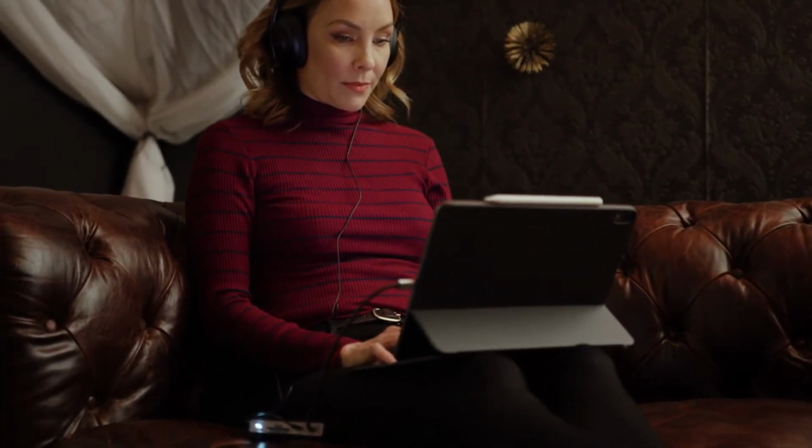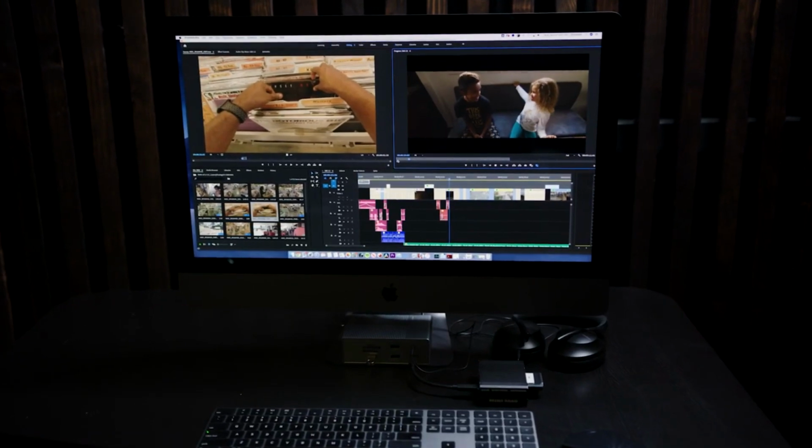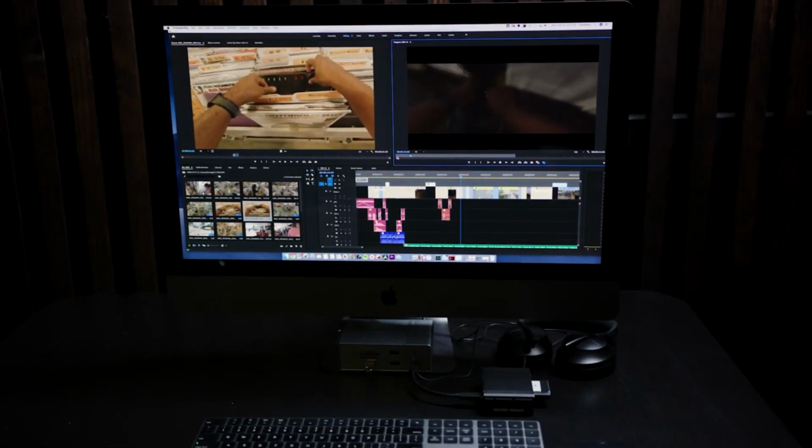There is a HyperDrive Gen 2 hub for every device and every task, from tablets to laptops to desktops, from accessing files over any connections to advanced video and audio editing.